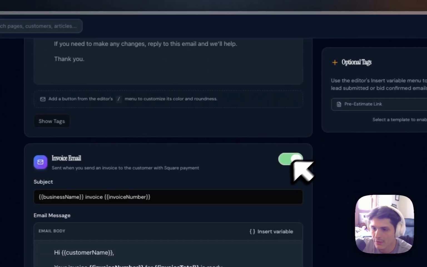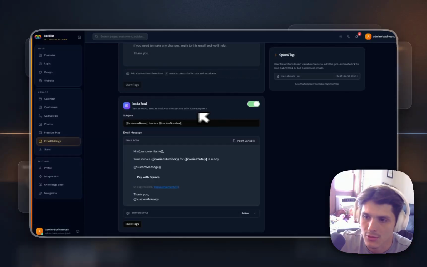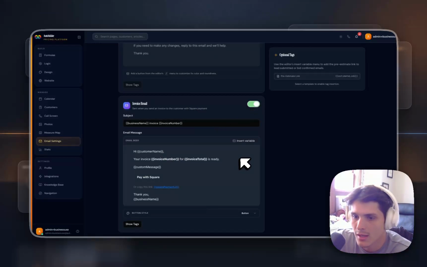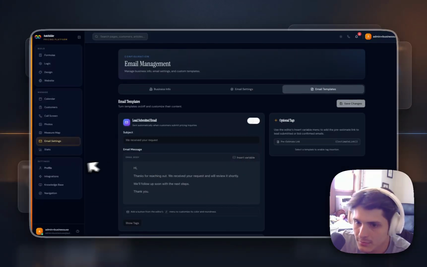And these are all mostly toggled off. And then you've got the invoice email. And this is if you're using invoicing, which a lot of people don't because they have a CRM. But if you did, you would turn this on, and this would be the email that would send with the Square invoice link. Okay, so those are the basic emails.